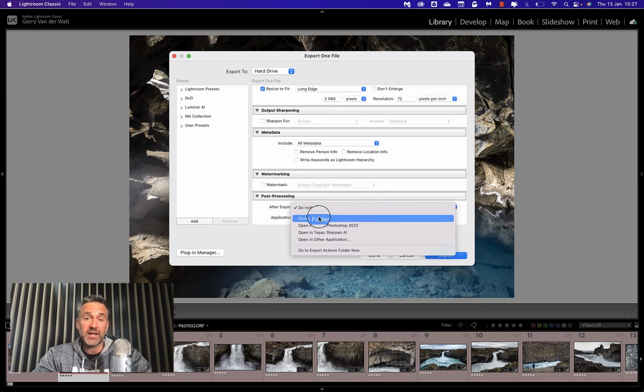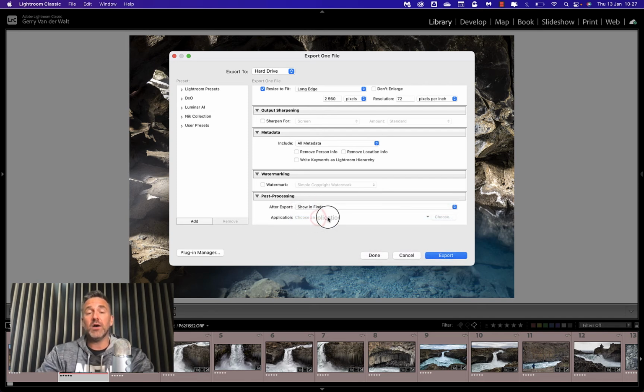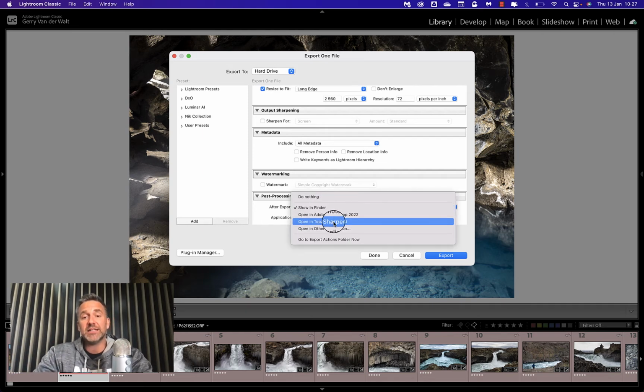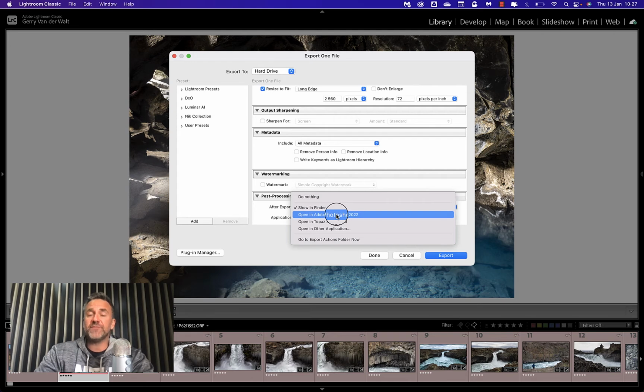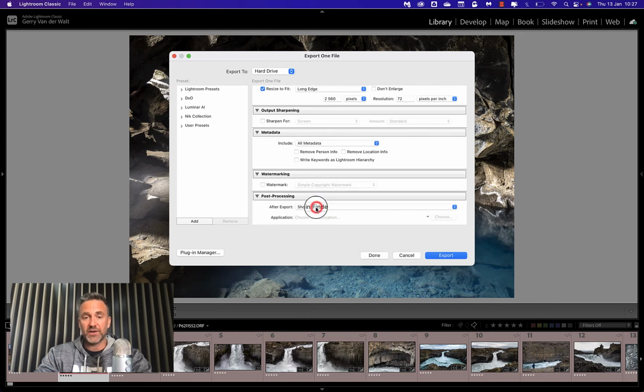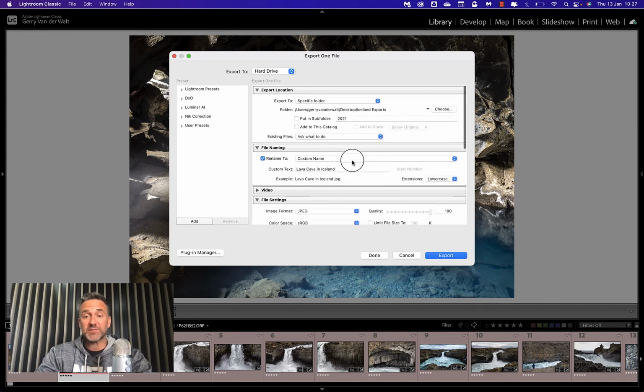You can show it in the Finder. So that's what I'm going to choose now, that when it's exported, it then pops up in the Finder. If you're going to carry on, you can select another program to open the file once it's created out of Lightroom. Okay, so I am going to go and say show in Finder. That's it. That's my export dialog.